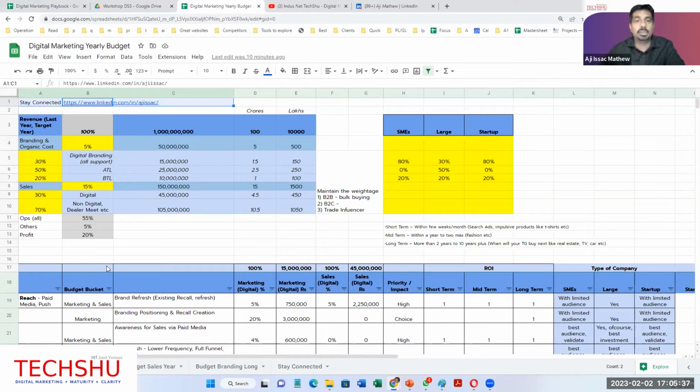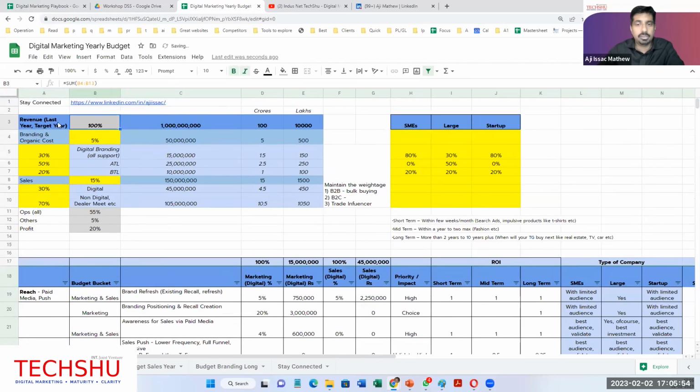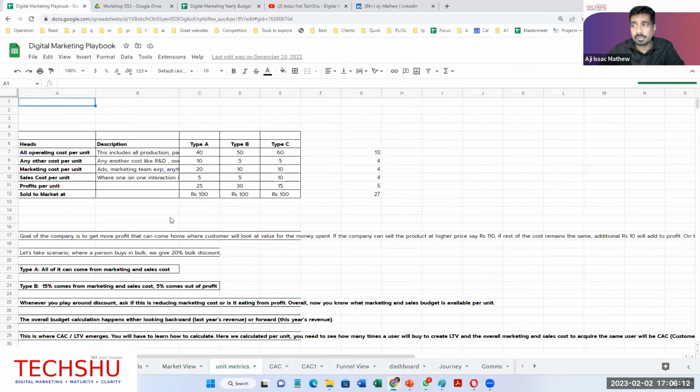But if you are a startup growing at a much higher pace, you will say that probably I want to grow 5x, and on a month-on-month basis, I will have a certain target to achieve. That is also possible. But overall, when you look at a budget, especially a yearly budget, you will start with your total revenue, projected or targeted, or the revenue of the last year. Based on that, you will have an operation cost, and these all come from unit metrics. To understand this, you will have to go to those earlier videos and learn how to calculate the unit metrics for your business.